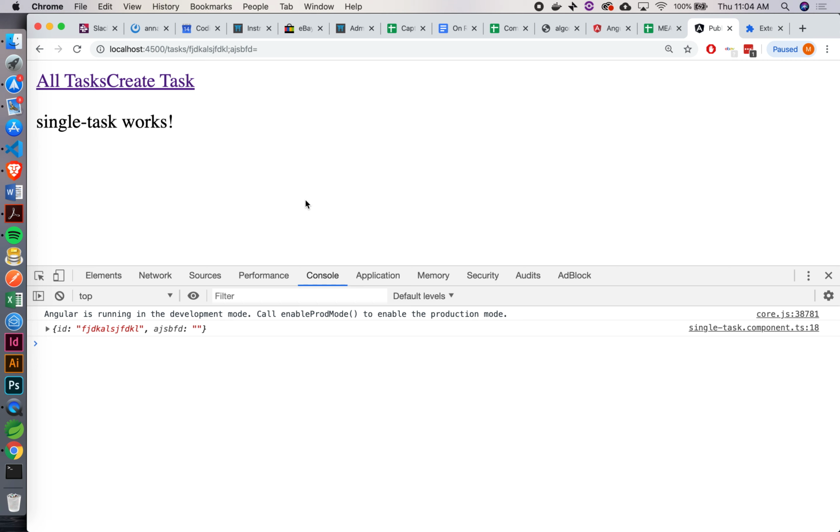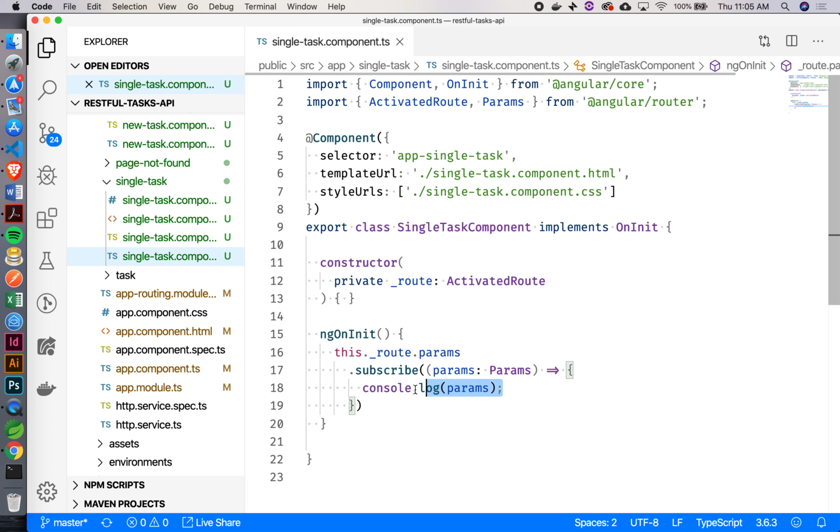So again, when we initialize this component, we're subscribing to the params. And then you can see the params object just has this ID in it. Okay? And that's the ID that I'm going to use to go get that task by ID. All right, cool. So let's do that. So let's come in here. Instead of just logging this out, we need to inject our service, right? Because the service is what's going to go get the task for us.